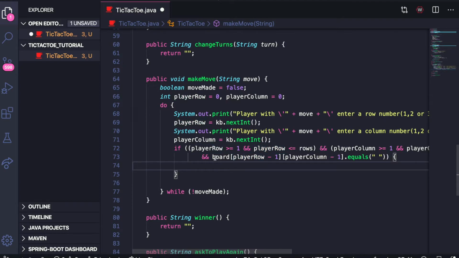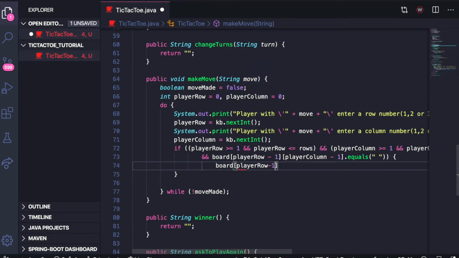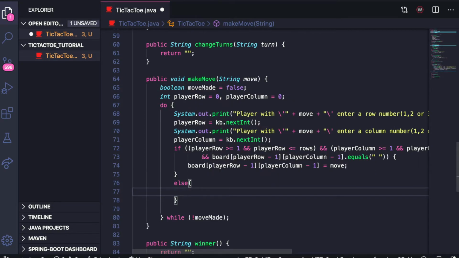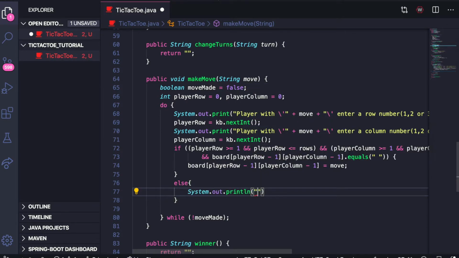And if all of this is true, then what we want to do is take that player row -1 and player column -1, and make it our move, so like the circle or the X. Else, that means they entered something random or something wrong, so we're just going to say invalid input. We're going to add another line to make it more neat, and say invalid input, right? And then say please try again, and we're going to keep asking because we're never making move made true. So it's going to keep asking.